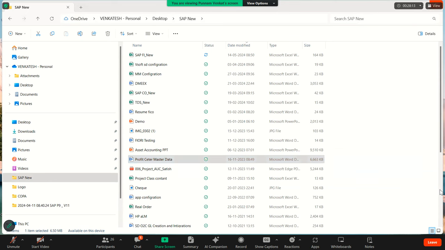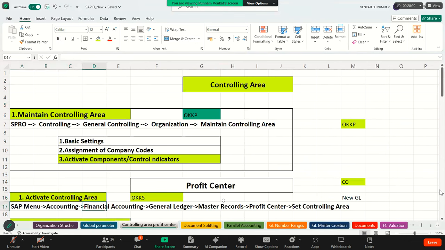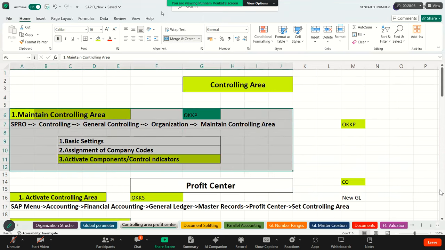So now my target is, sir, now you are explaining profit center. Then why controlling area? Why controlling area? Noted on one note, everyone.